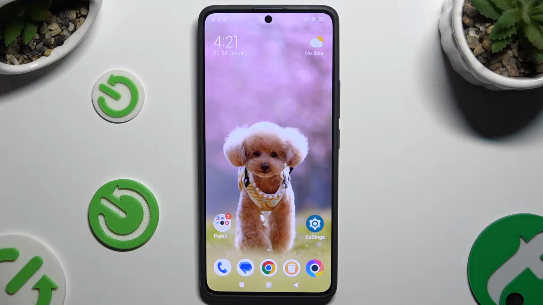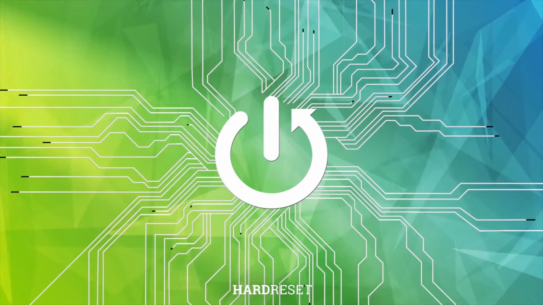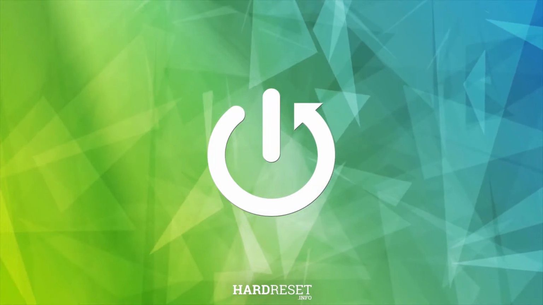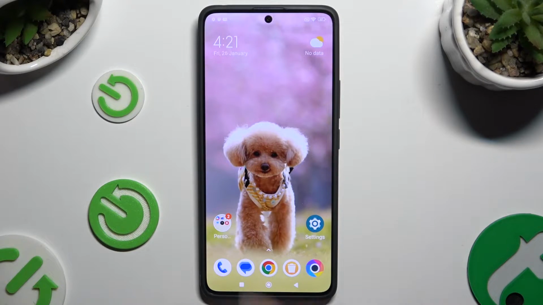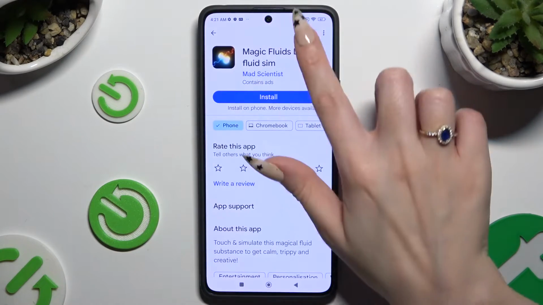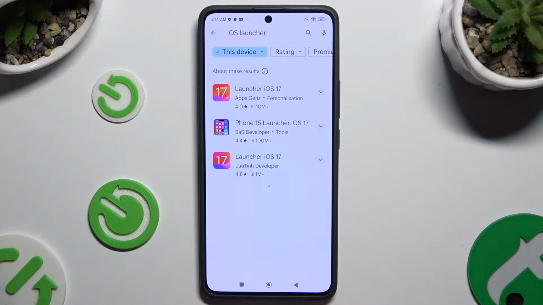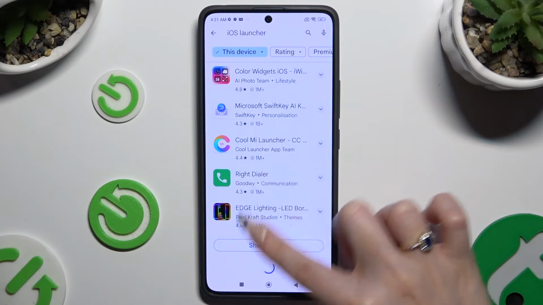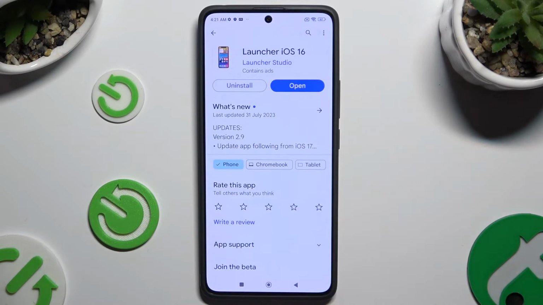In front of me is POCO X6, and today I would like to show you how you can apply Apple layout on this POCO. Firstly, open Play Store and install free app called iOS Launcher 16 from Launcher Studio Developer.